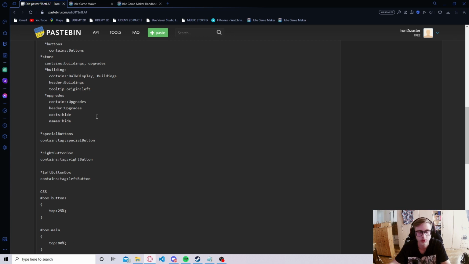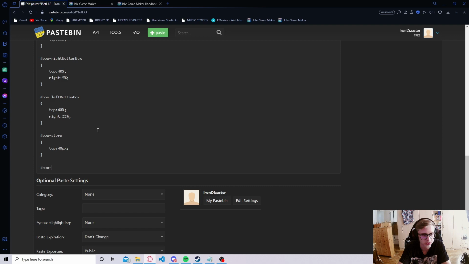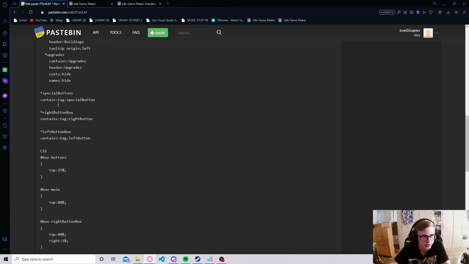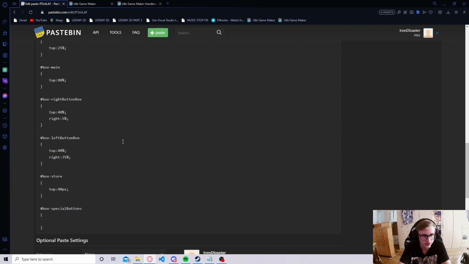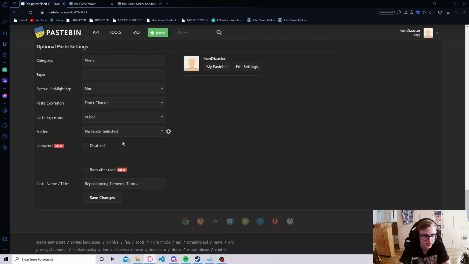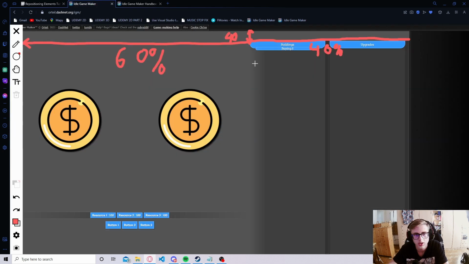Now, however, we need to actually set the dimensions of our layout box and the position of it as well. So we have created this special buttons box. Let's select it once again inside of the CSS. So it's called special buttons. So we want it to have a width of 40% and a height of 40 pixels. And we also want it to be 60% away from the left side of the screen. So let's save our changes now, and hopefully there should be a button above our store.